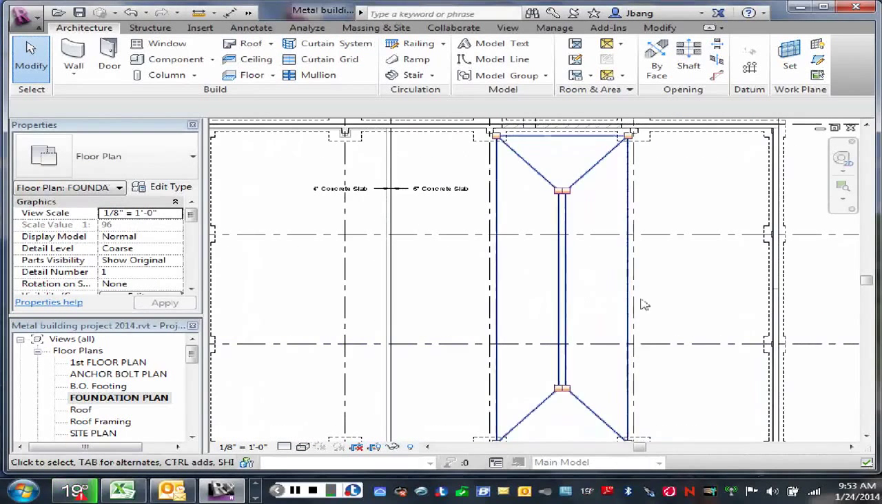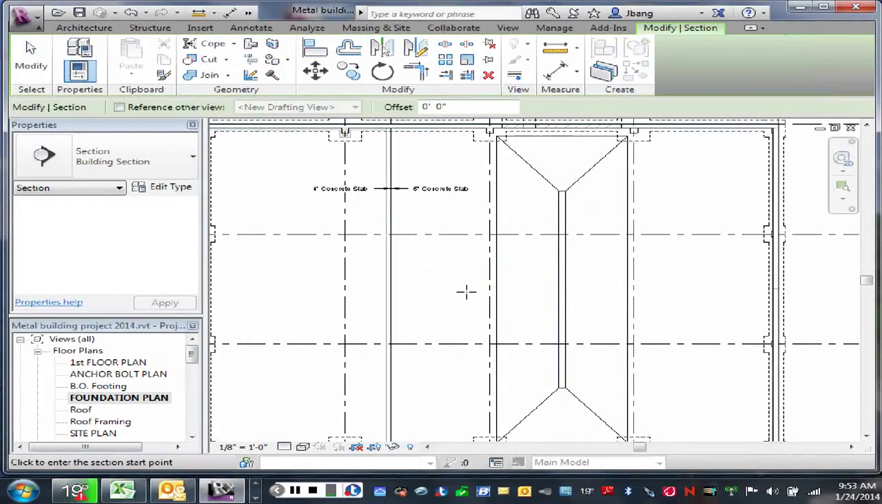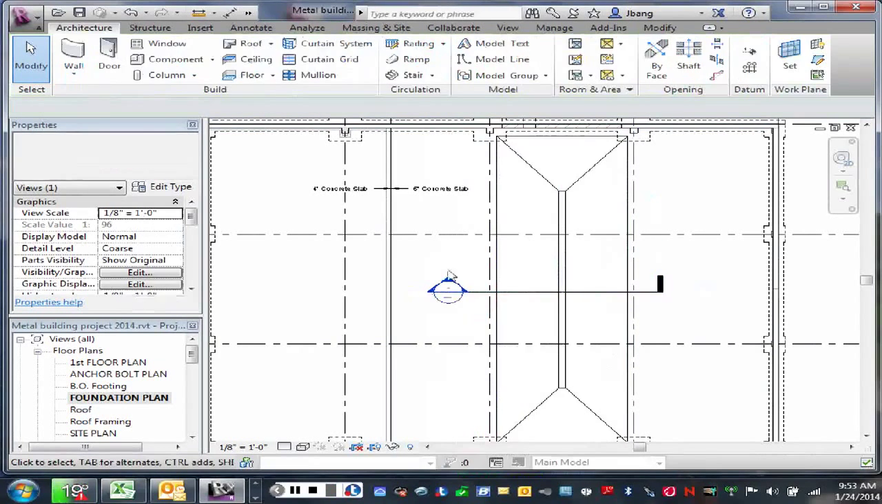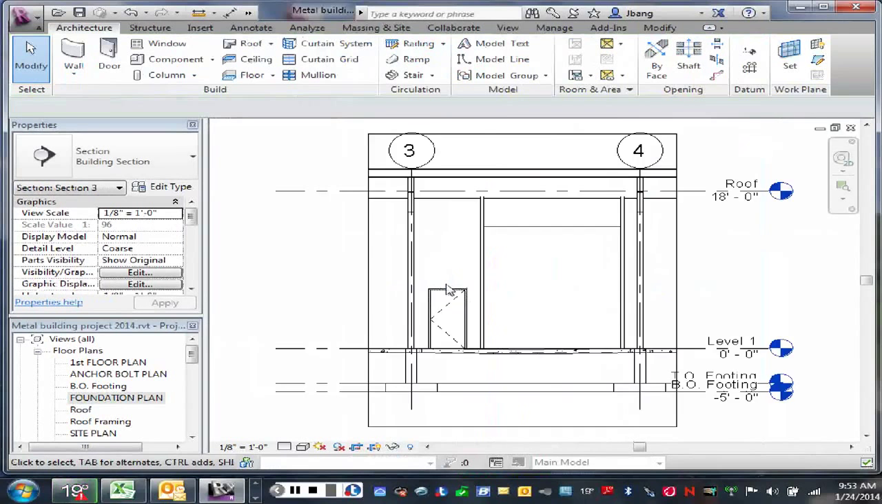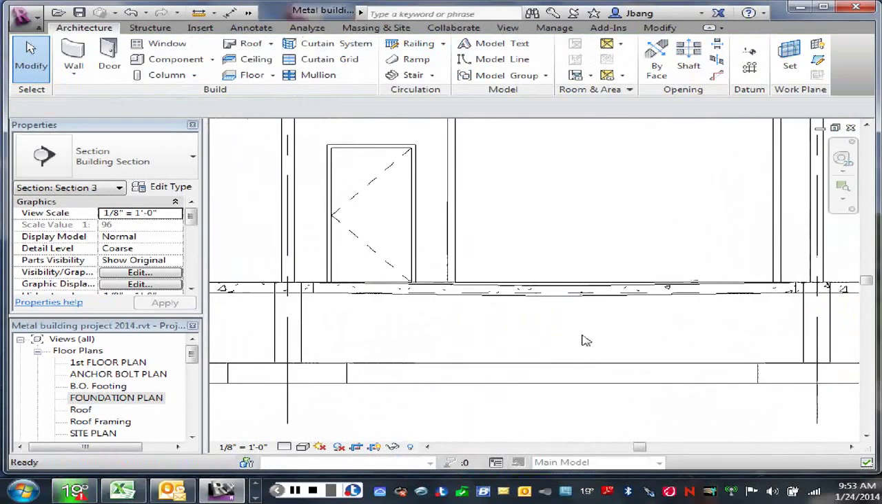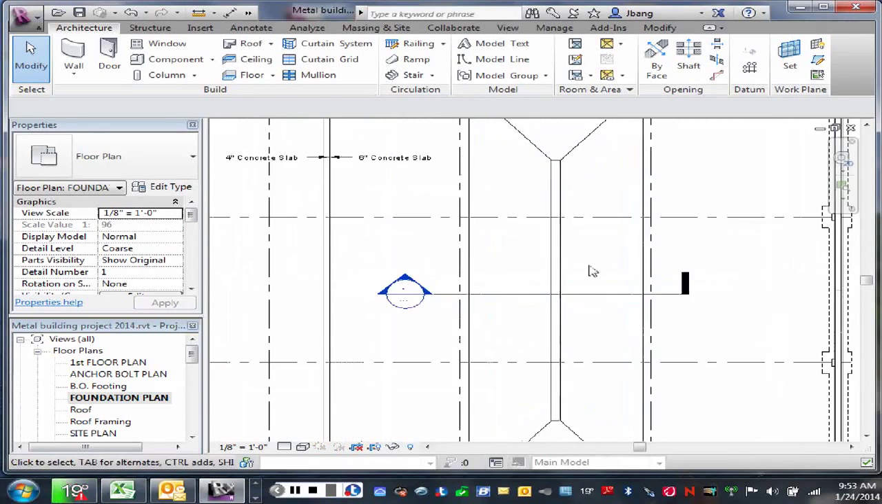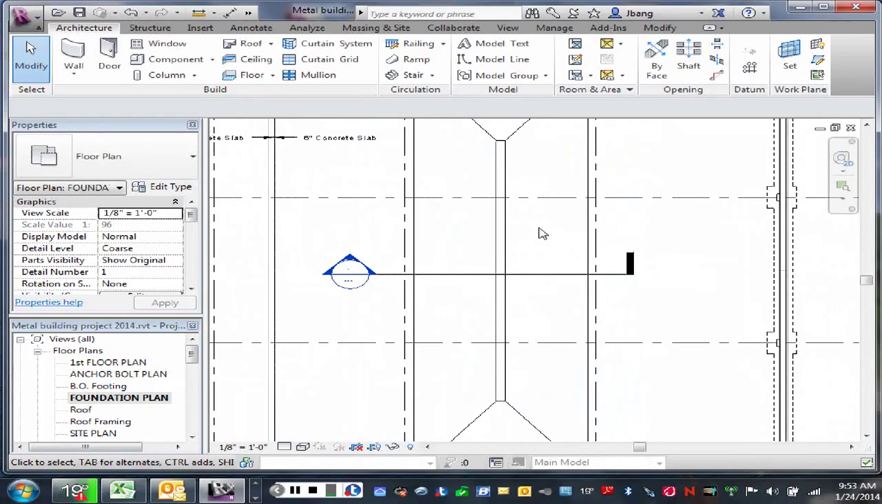Okay, so now I have a slab. Let's verify that to make sure that's right by just going and putting in a section through it, and we'll see what that section looks like. And there's our floor slab that's sloping down to the middle. Okay, so that was just to verify that we have that. Let's go back to the foundation plan. And now I want to put a floor drain into that slab.